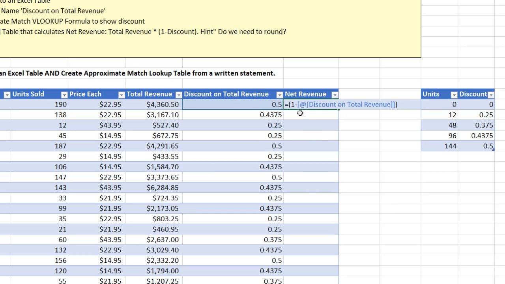Remember, we had to use parentheses because we need subtraction to happen before multiplication. So we have our 1 minus the discount times the net revenue. Already, you should have noticed something. Anytime we have extraneous decimals and we're multiplying them and we're dealing with money and we have the potential of using the formula result in other formulas, we have to use the ROUND function.